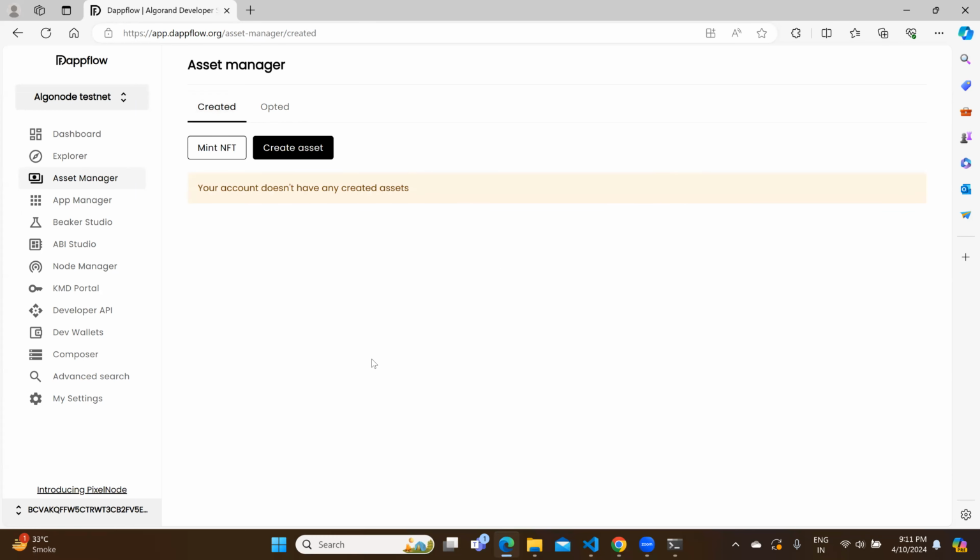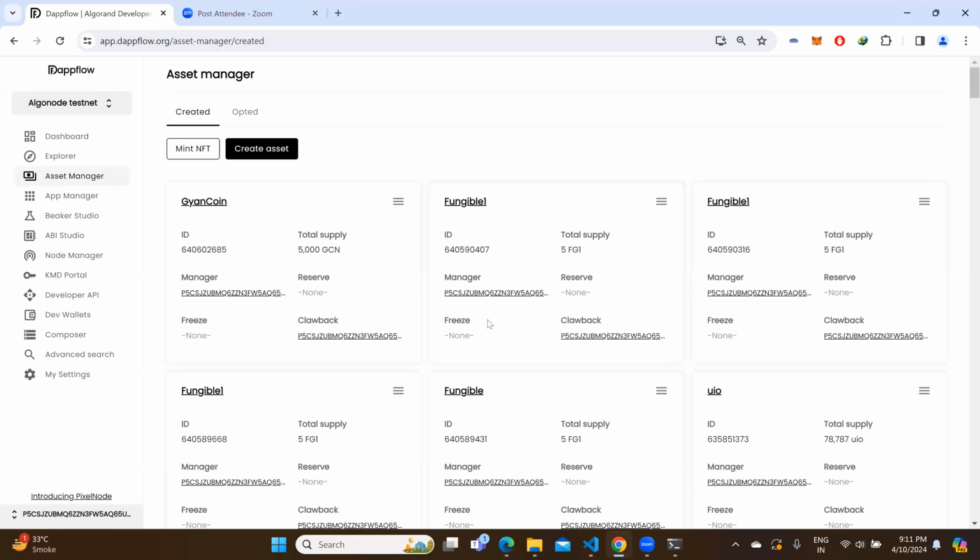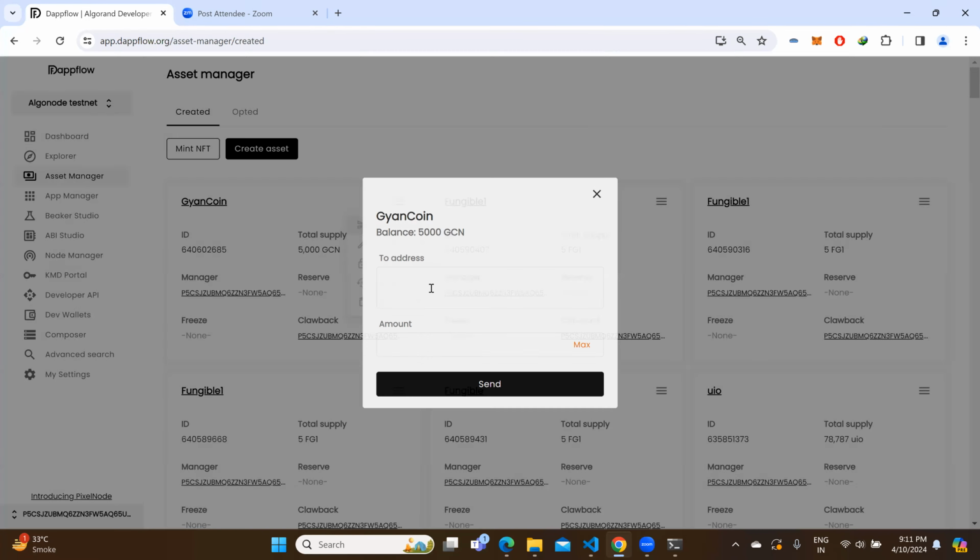You can see this particular wallet does not have any kind of asset over here, right? Now, what I need is, I need this wallet address copy. So I'll copy the wallet address. I'll go to my first token where I've created Gyan coin and I want to send this Gyan coin to my other wallet address. So I'll click over here and it gives me an option of sending assets. Okay, I'll send the asset. I'll paste the address over here and, since I have 5,000 assets, I'm okay to send 5.